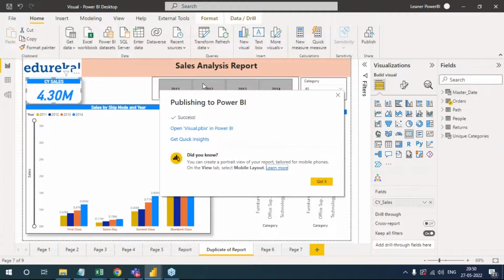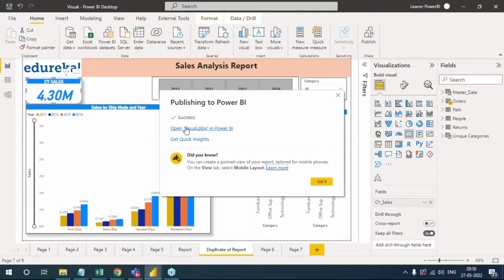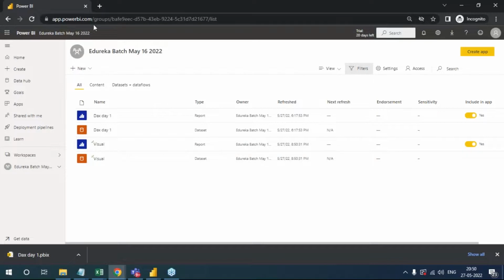If this file name already exists in this setup, it will ask you whether to replace it or create a new report. If you say replace it, then that will replace it here. Now you see, I'm in Power BI Services. I recently uploaded this workbook, this report, right? You see now this part is done.